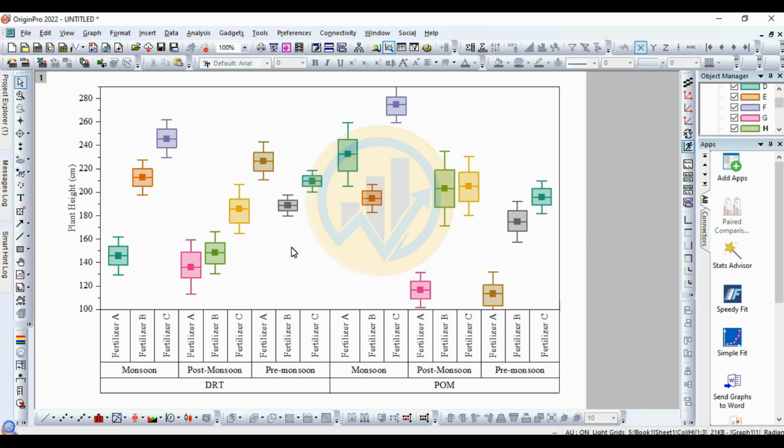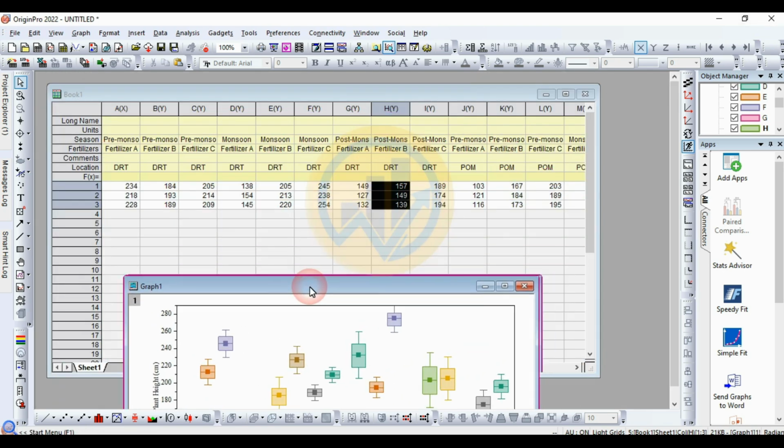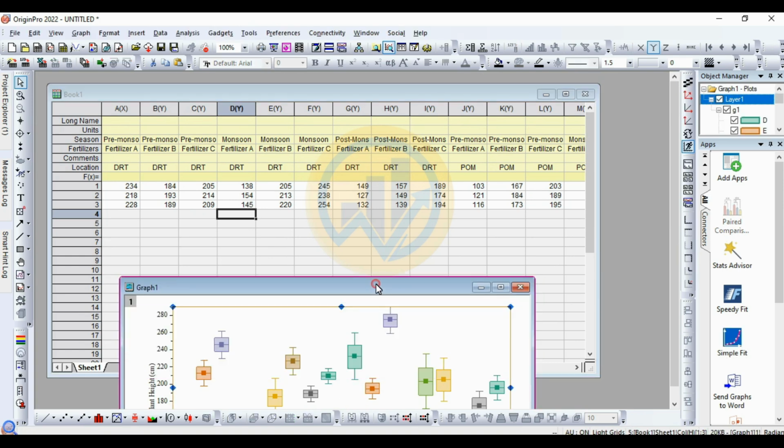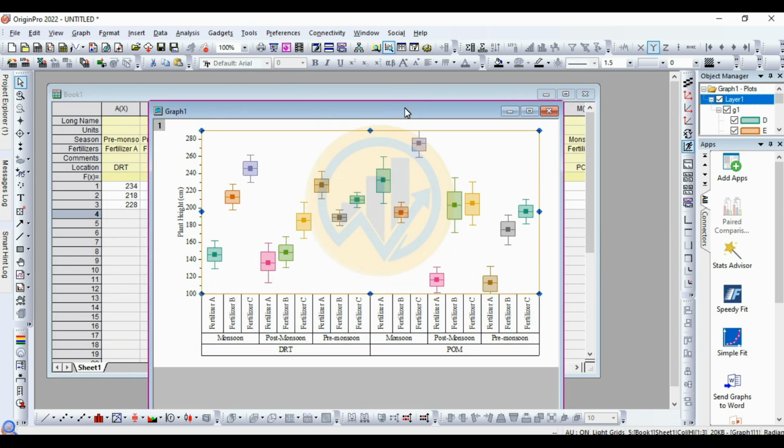Now this is the creating method for the multiple grouped box plot with standard deviation in OriginPro software using the raw data method. This is the raw data, the raw data in our graph. This is the output of our graph in the OriginPro software.